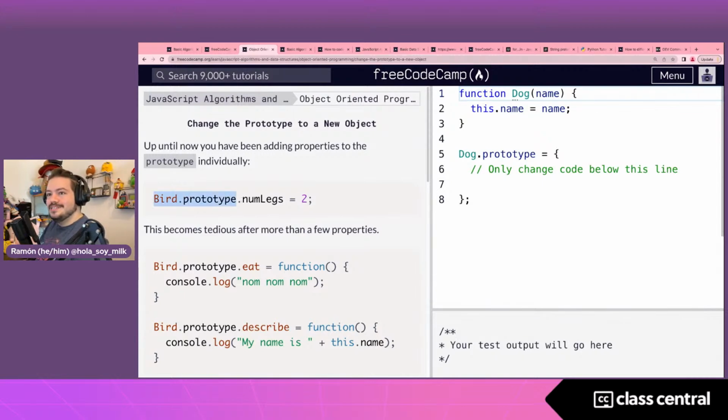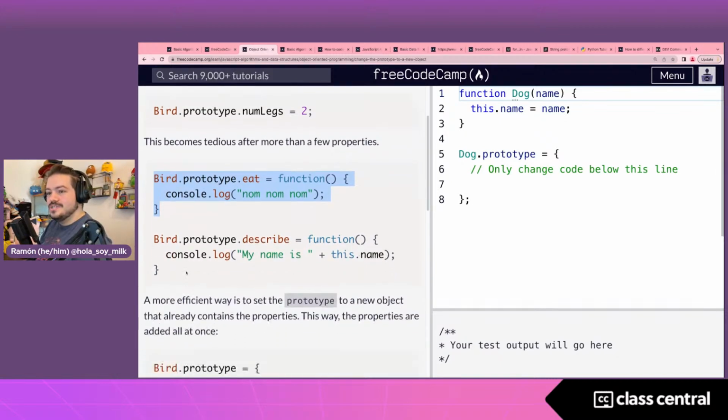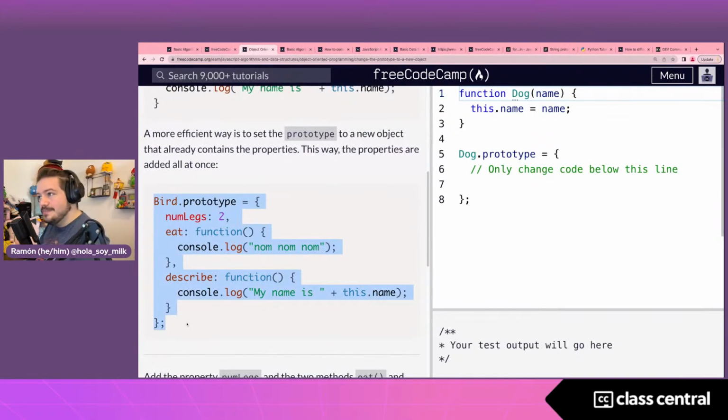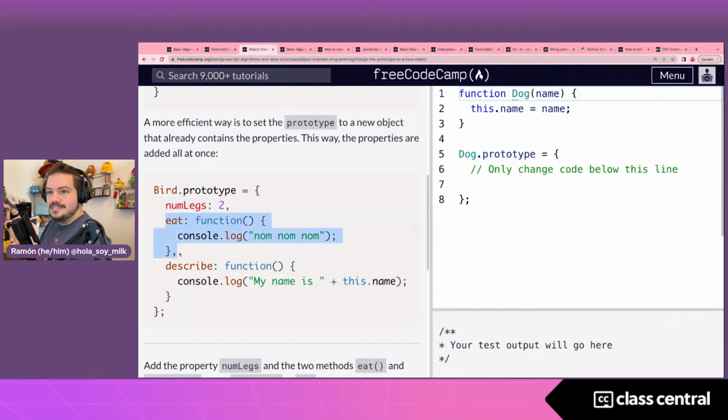Because the prototype is an object that we can assign properties to, when, for example, wanting to assign multiple properties to a prototype, what we can do instead is assign the prototype as an object wholesale. Instead of changing properties on the prototype one by one. See, I told you I was going to confuse myself. Let me try this again. Instead of assigning multiple properties on the prototype one at a time, we can just assign a new prototype with all of the properties in it. So we can assign numLegs, eat, and describe right away as the prototype's properties. English is hard.